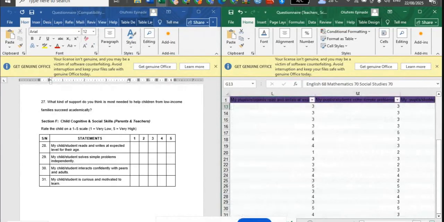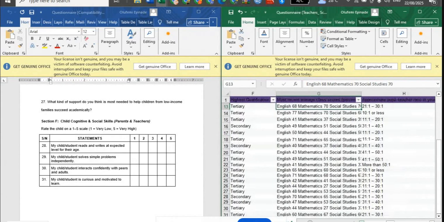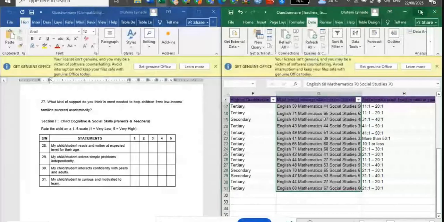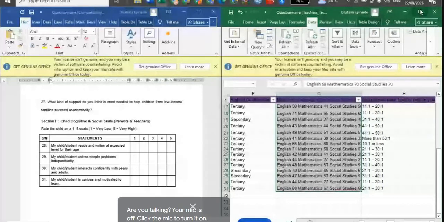We have to edit all this, using find and replace, just like the one we did in parent response. So we can start from the subject. We highlight everything since we are grouping it. Then come to the data. Let me expand this for you.